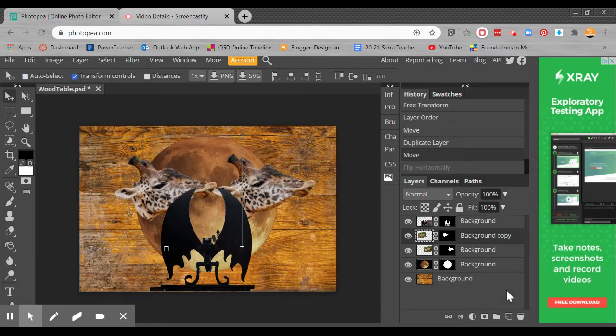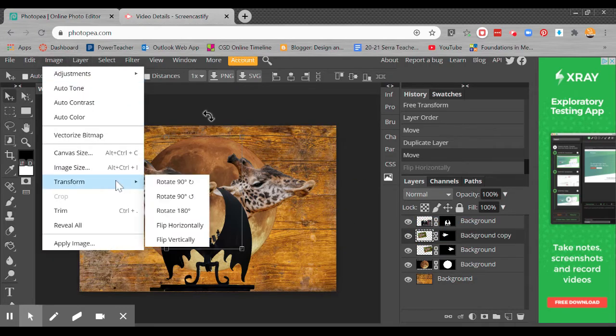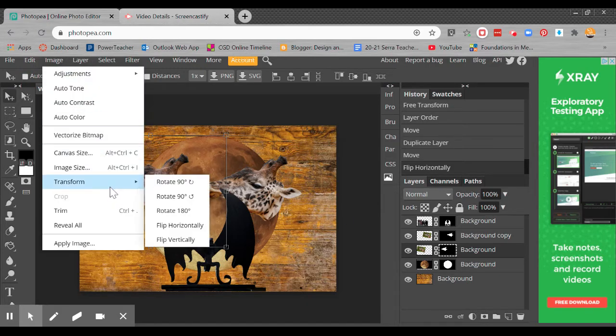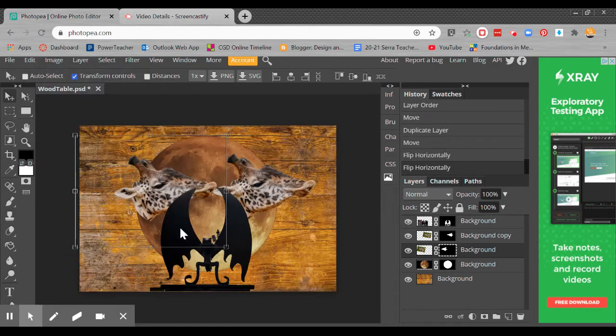Whoops. Why is it transforming the whole thing? Okay. So Photopea is just a little bit different than Photoshop. Let me double check here. This is rotating both of them at the same time, which it really should not. I do not like that. It's actually doing it to the entire image.